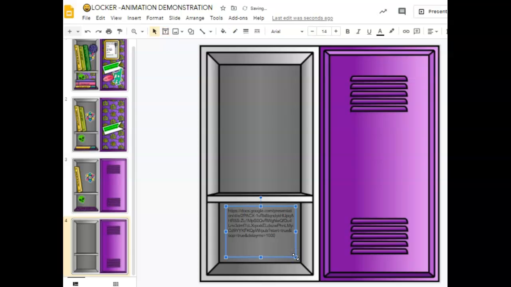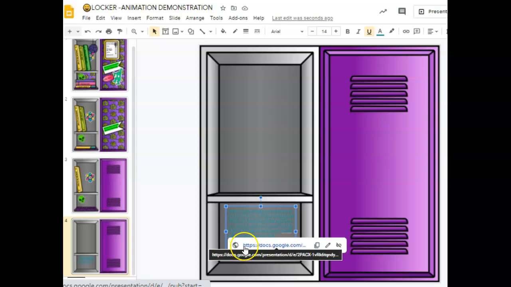Control-V to paste. Hit Enter. That makes it a live link. To view your animation, just click on the link.